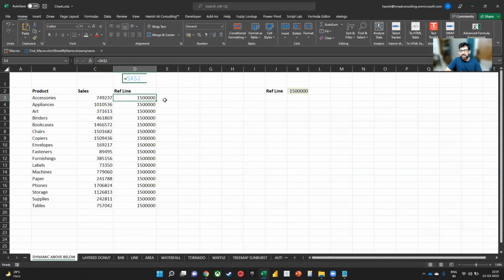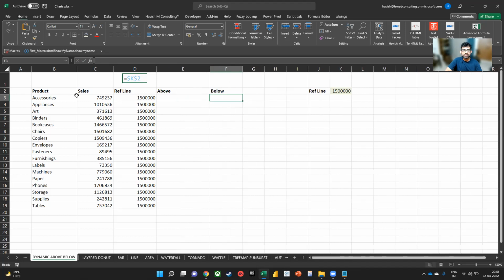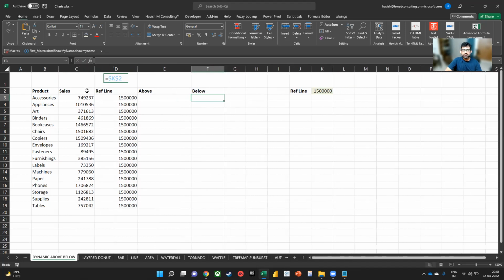Okay. Next, I would like to show only my profit, only above and below. So I would like to show above and I would like to show below. Now, this is a very simple formula. What we are saying is that if my sales is above the reference line, show me the value. Otherwise, show me a 0. Otherwise, if it is below, show me the value or show me a 0. That means that every product can be either one. I mean, it has to be exactly one. It is either above or below.